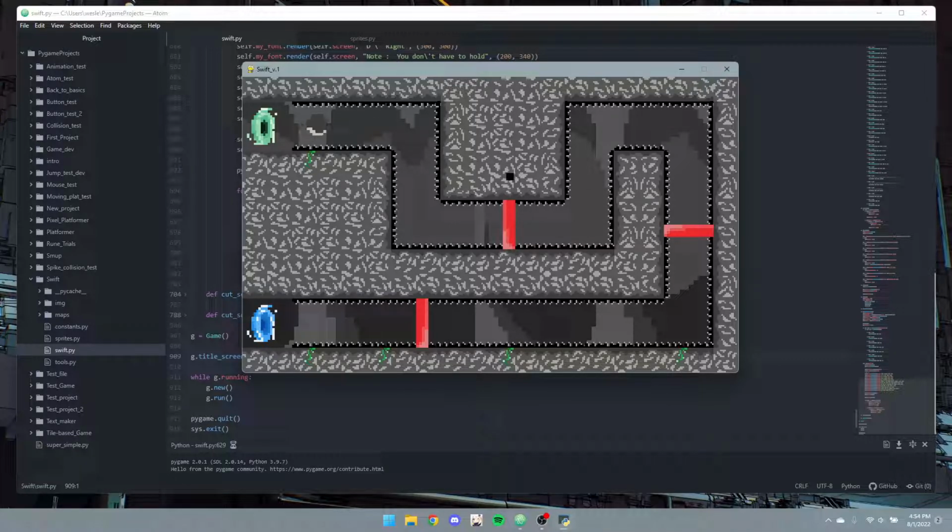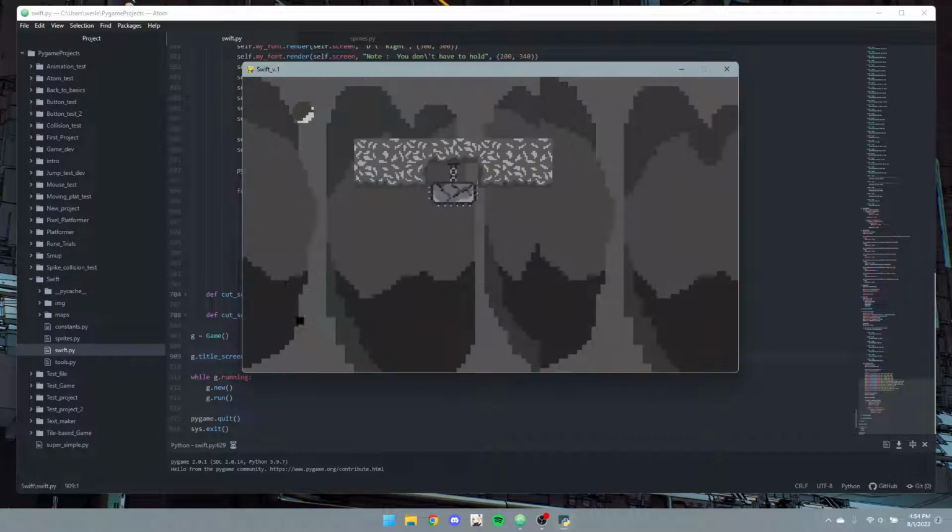And then, there you go, and there you go. What marks the end of the first level is that blue portal you saw earlier. And that's pretty much all I have for now.